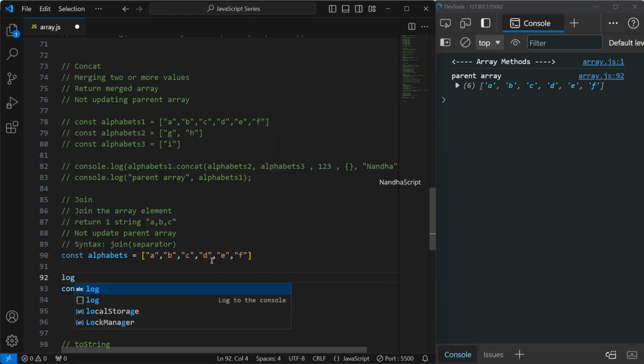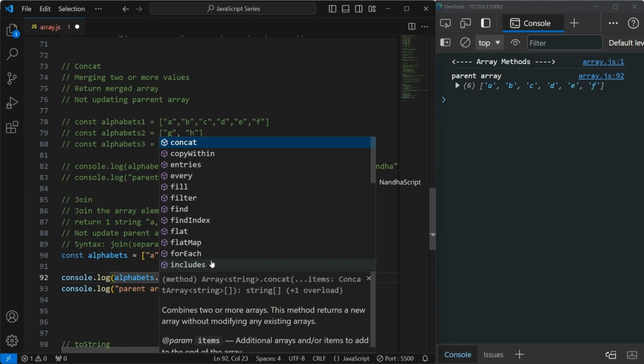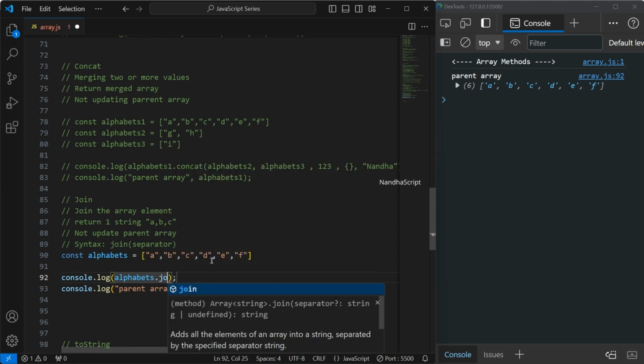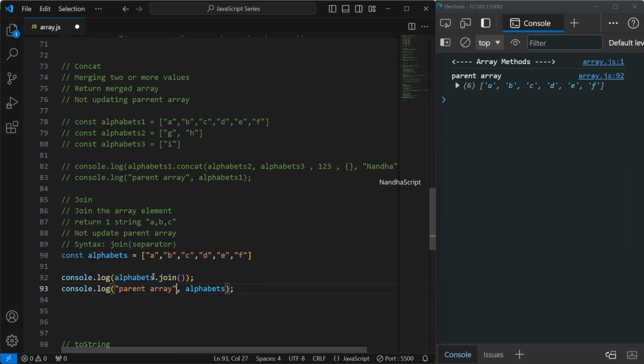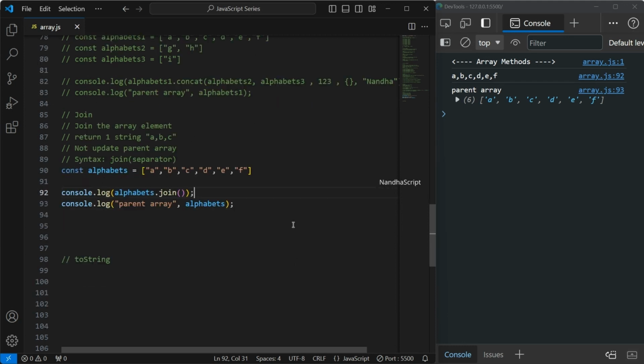Now I am going to add one more console.log. Inside that I am calling my parent array, alphabets, and on this array I am going to add the join function. So the join function is created and appended to our array. You can see this parenthesis shows it's a function, right? If I click save, you can see a comma b comma c comma d comma e comma f. Only that string is printed, and this array is not printing. That's why we are using join.